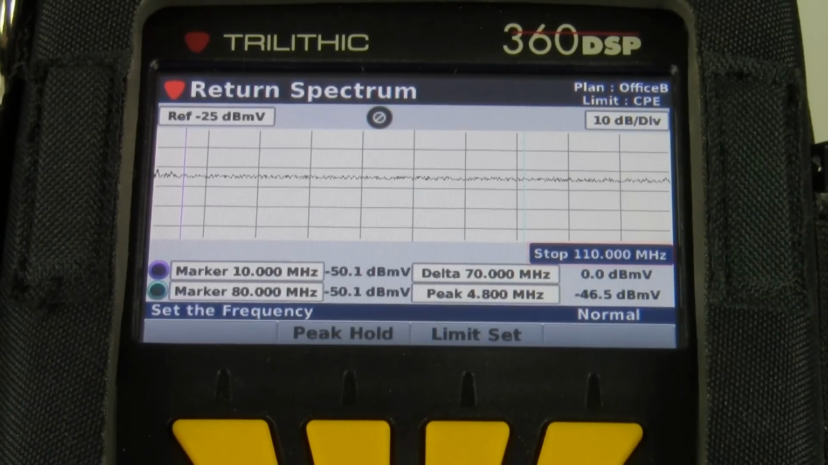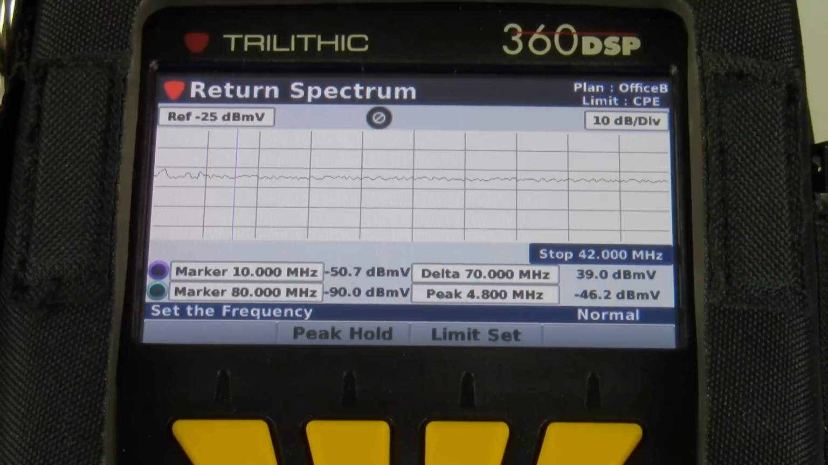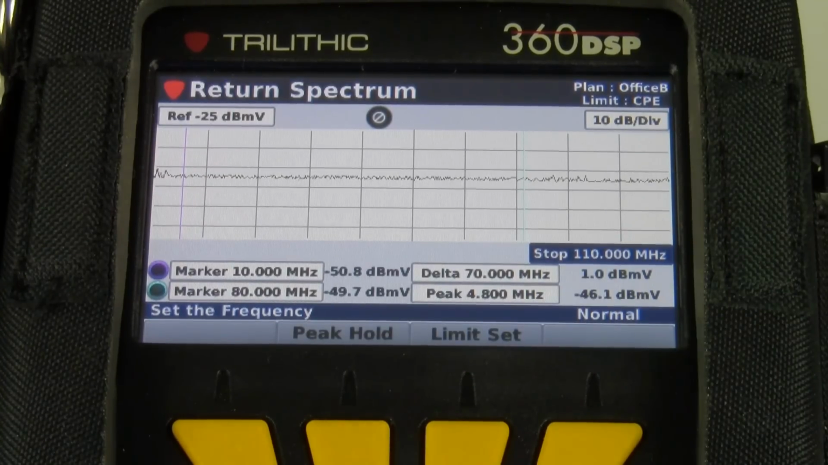I can set the stop frequency. The start is always 4. I can set my stop by highlighting that field using my up-down arrows. I can select 42, 65, 85, or 110. If I'm checking existing wiring, 110 is a good value to use because I know there's energy in the environment.